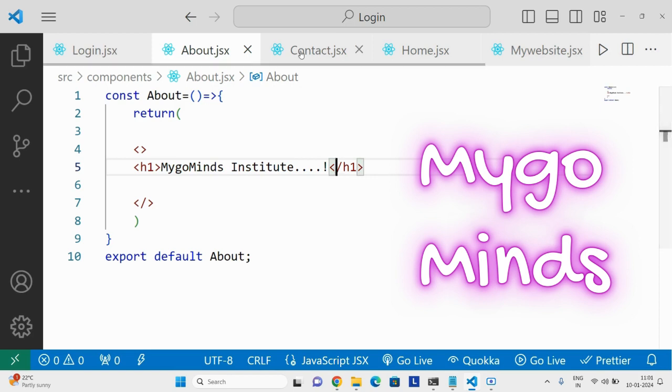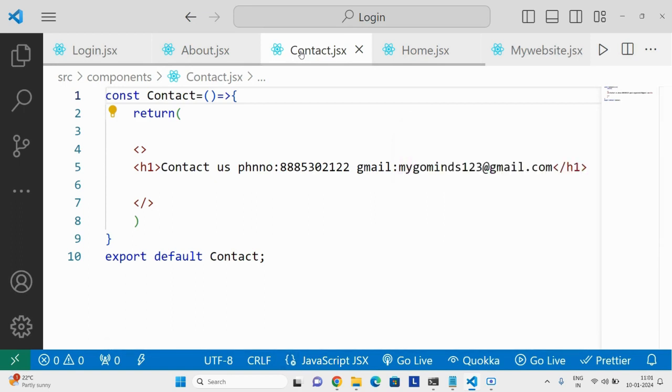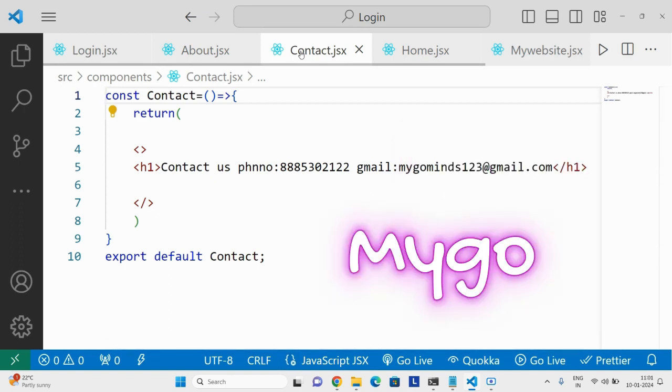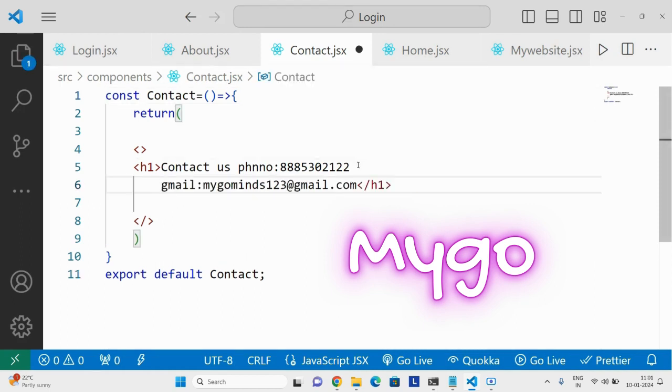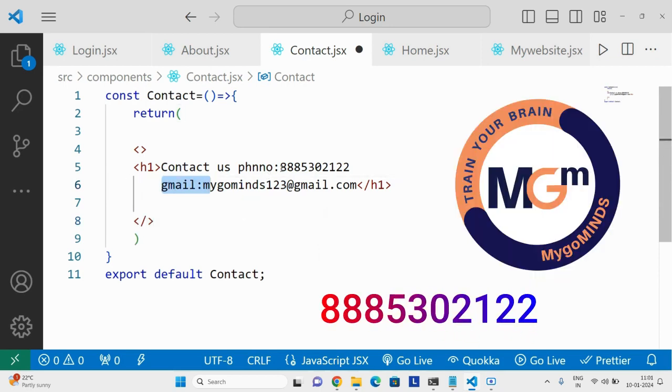Now let us come to contact.jsx. Under this contact.jsx, we need to write some details. Here, I need to display a phone number and one more is a mail ID. So if you want to contact our institute, dial this number or send a message through this mail ID. So this is about contact.jsx. Whenever we click on this contact hyperlink, we need to display these two details in our browser.